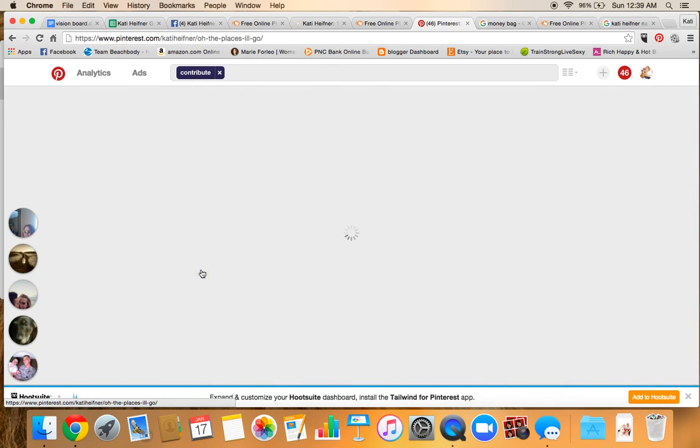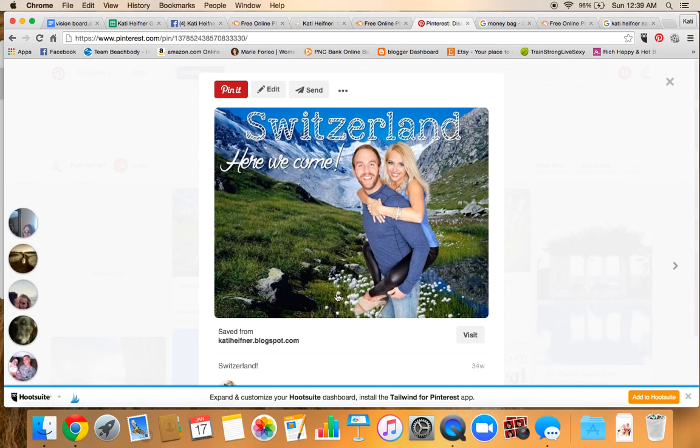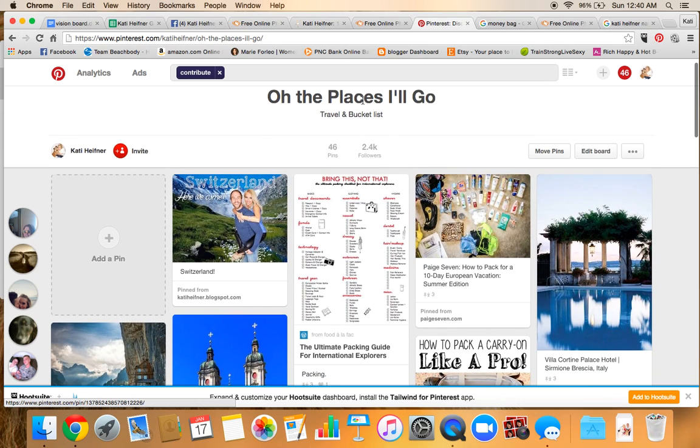And one thing you can do is, before we actually went to Switzerland, I really like to visualize and see things. I'm such a visual person. So I took our picture and I found a background of Switzerland and I put it on there before we even went so I could visualize going and what that was going to look like and feel like.